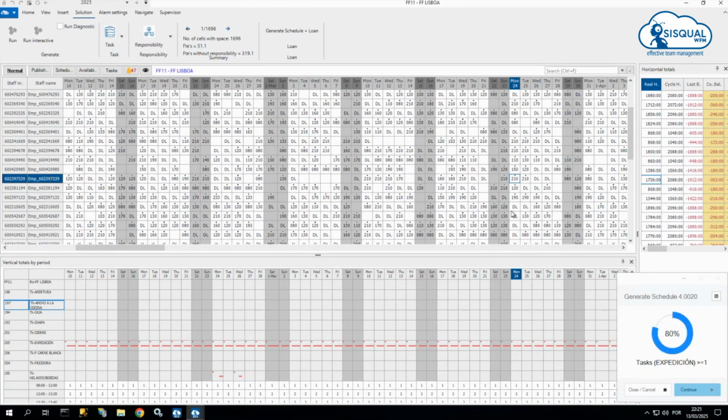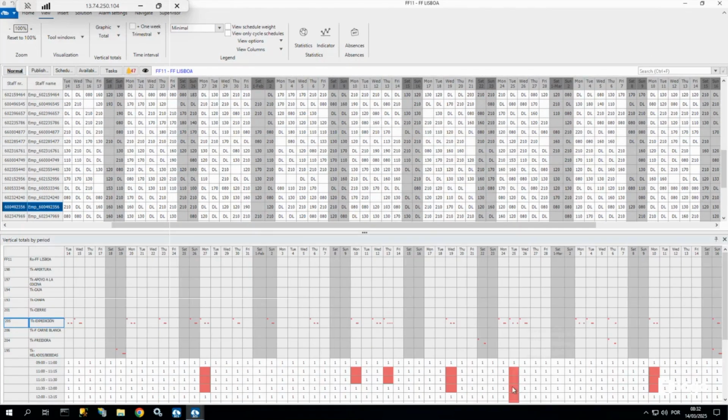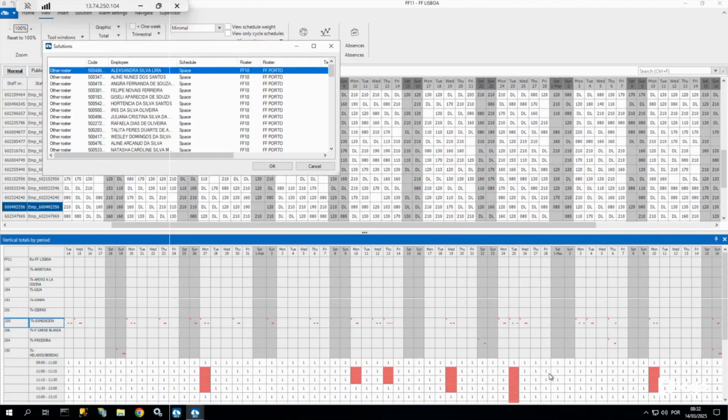And once the schedule is generated, we need to finalize the roster. When analyzing it, we may encounter service level gaps. You can find a solution where the system shows available employees within the existing board or in any other roster who can be scheduled for the shift.